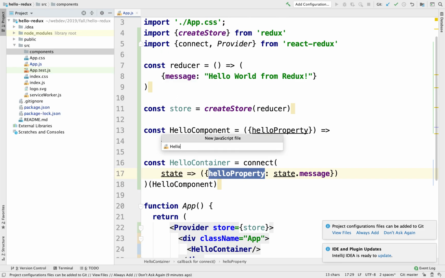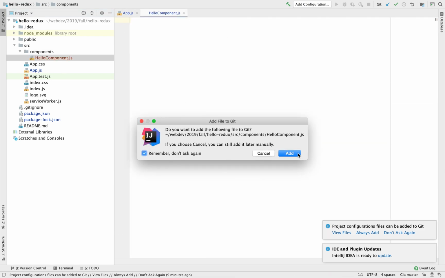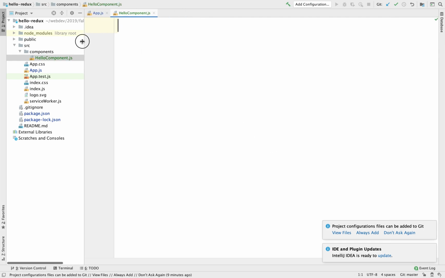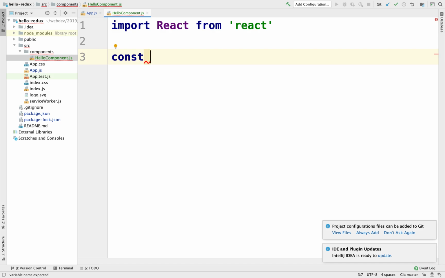So we're going to create here a hello component. So this will be hello component.js. Notice the naming convention: all components are going to append the component keyword at the end. And this is going to be just a plain old React component, so import React from React. It could be a class component or a functional component, either one. But typically, it's stateless.